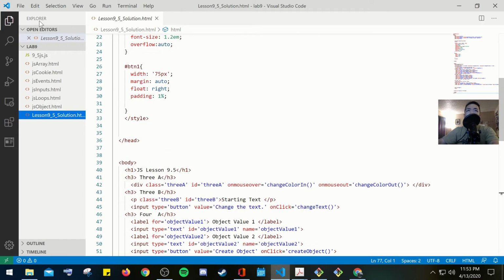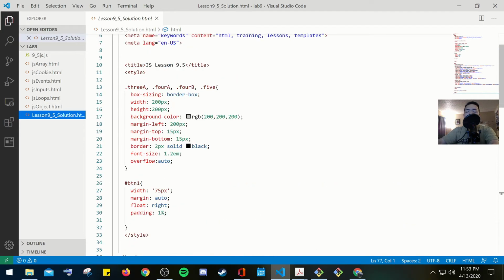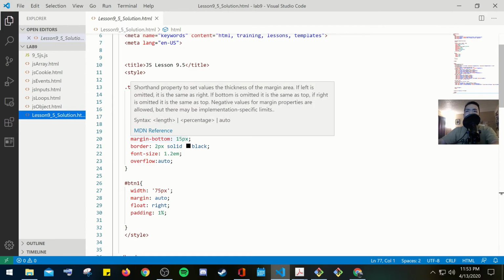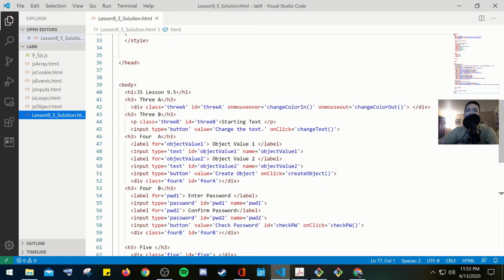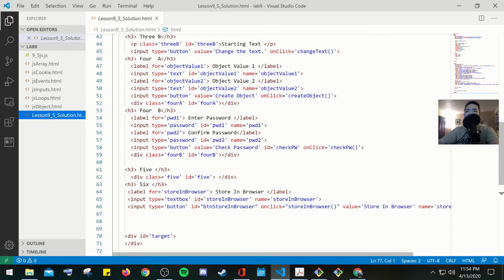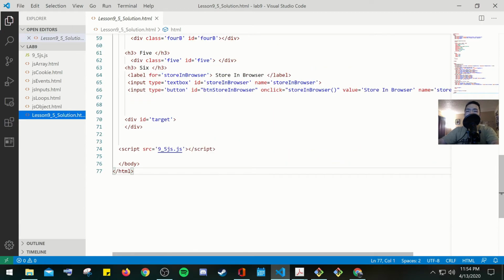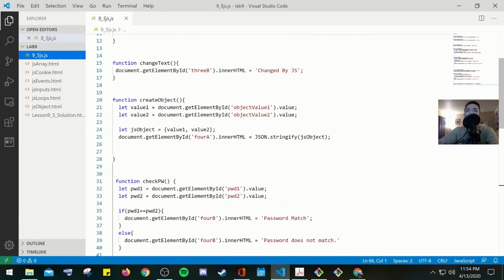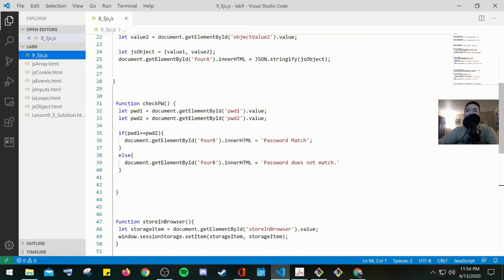If I wanted to, I'll go ahead and make another style sheet called CSS. And here, I'm already typing our lessons. Go ahead and put label, input, object values, things like that. And then go ahead and put your script source at the end. And inside our script source, where we left off last was the function. Function checkPW, so check password.